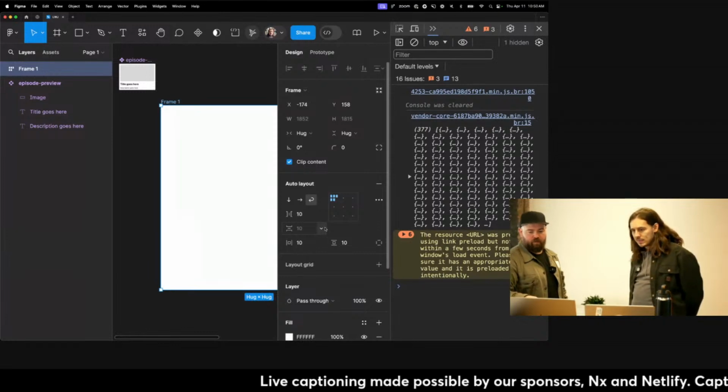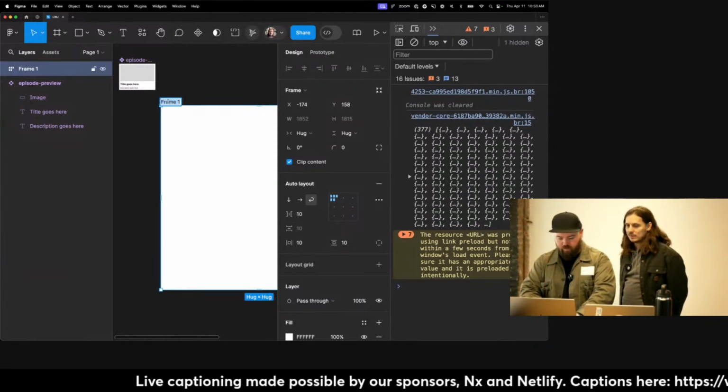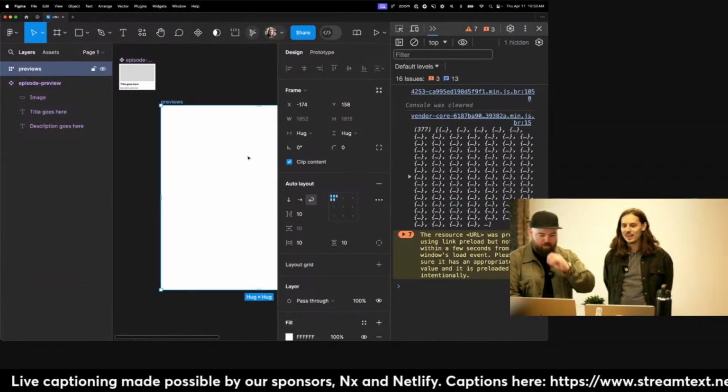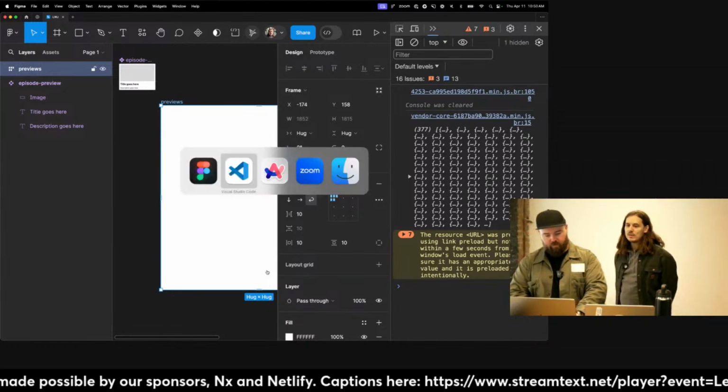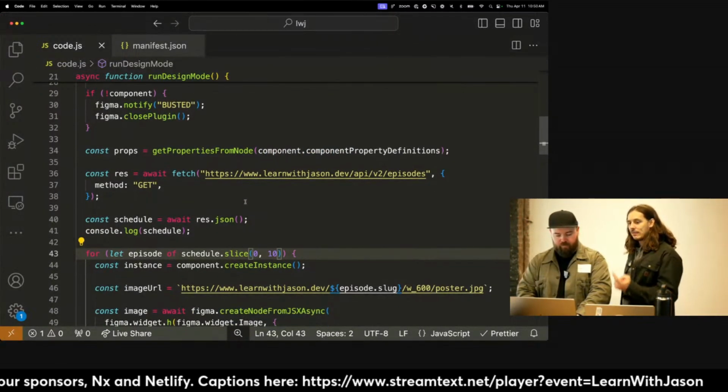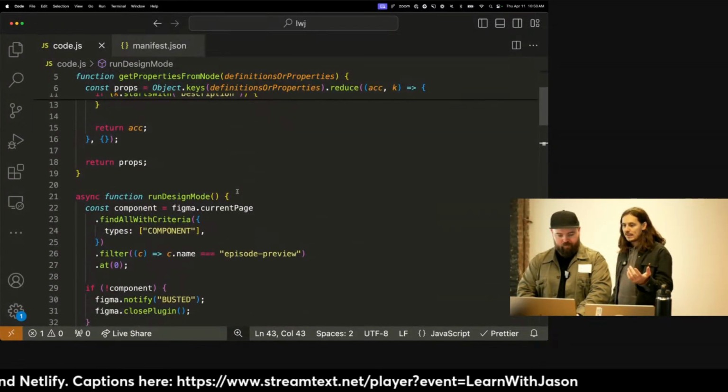Okay, let's name it something so that we can treat it almost like get node by ID. Great. So we have a preview auto layout. At the very beginning of run design mode, let's find that node, right?